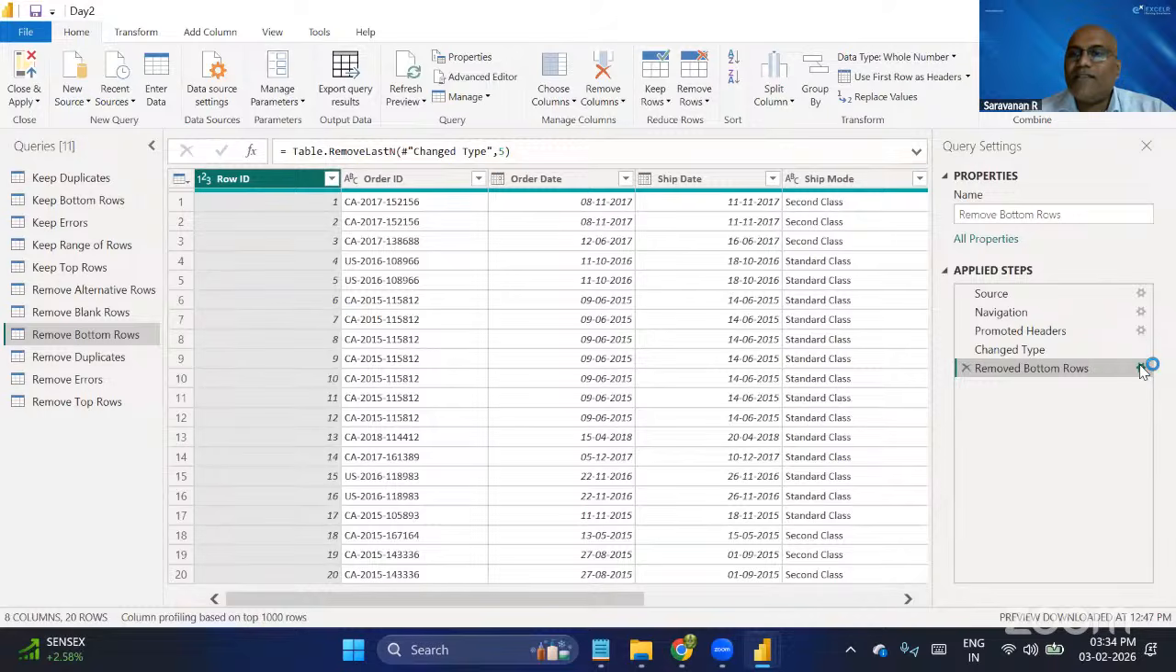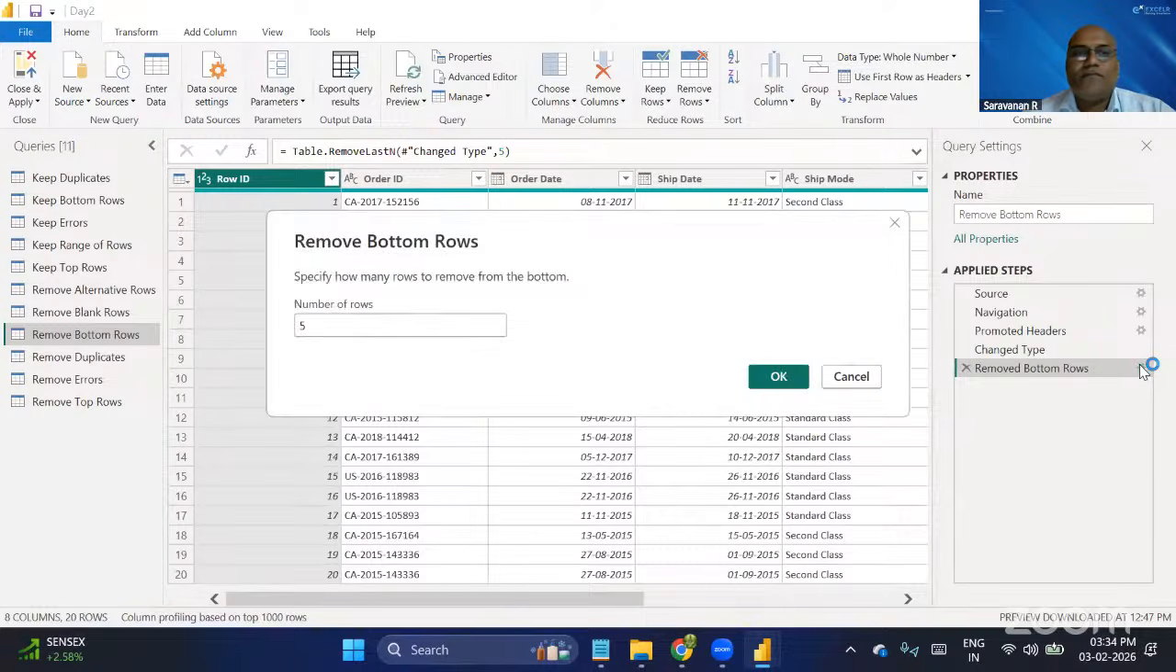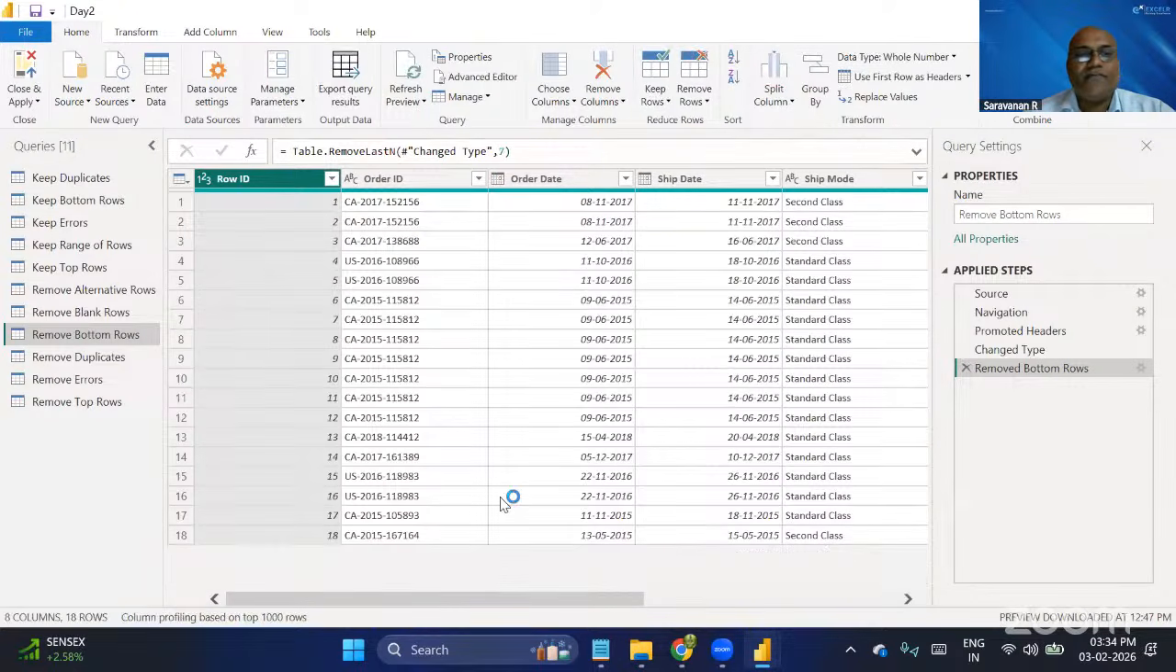I can click on this gear icon. Okay. Instead of 5, I will give 7 rows. Then click on OK. That's it. Now it has updated. So wherever the gear icon is there, make use of it. When a gear icon is not there, it means you have to delete the step and again start the next step. So that's how we can make use of this gear icon.